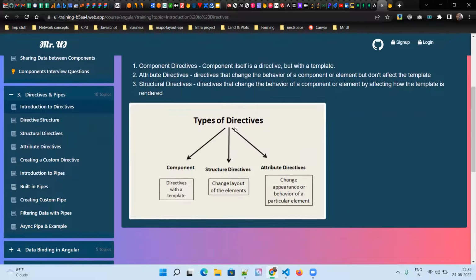So this is the categorization I just explained: one is component directives, second is structural directives, third is attribute directives. Mostly we use attribute directives to change the appearance or behavior. Structural directives change the layout of elements, or control the structure of your template, whether to show or hide an element, or loop through a set of data and show multiple sections of the same HTML repeatedly. All this kind of decision making happens inside the structural directives.